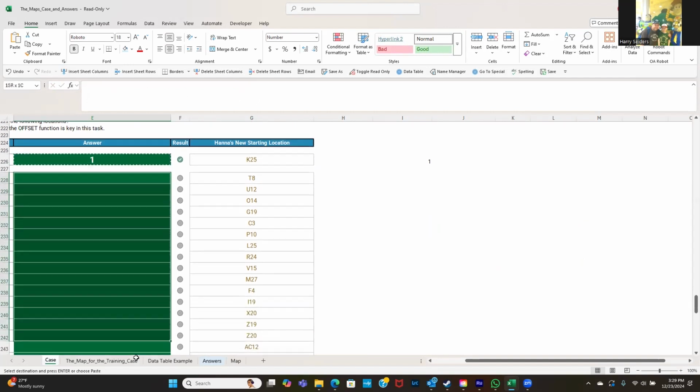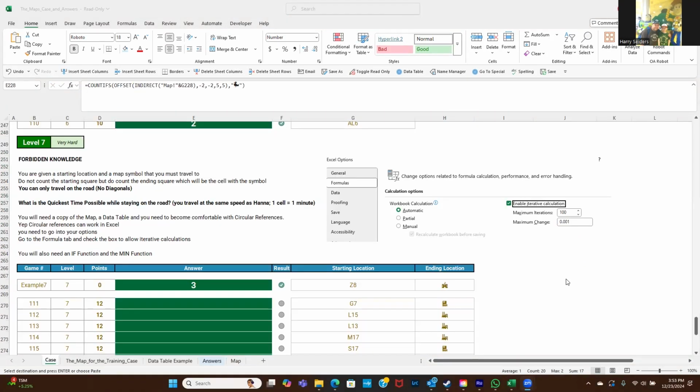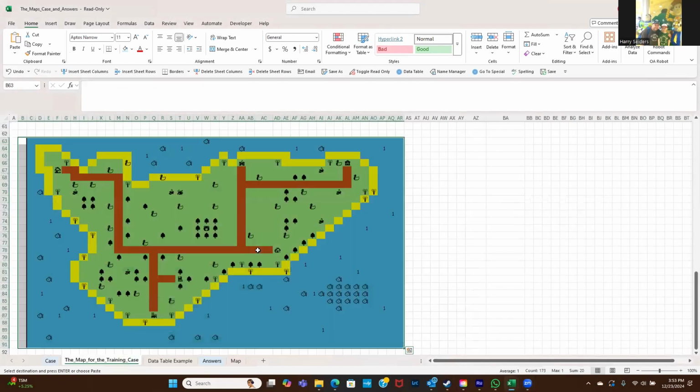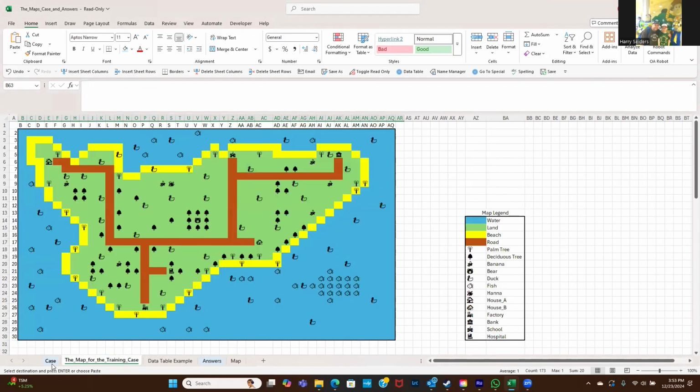So then we can just copy and paste this down. For level 7, we have to find out where we are on the road and find out how many spaces it will take to get to the various points on the map.